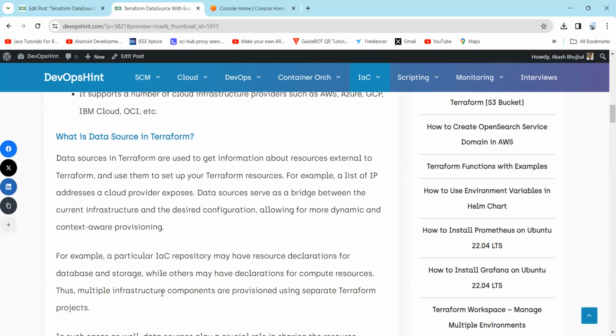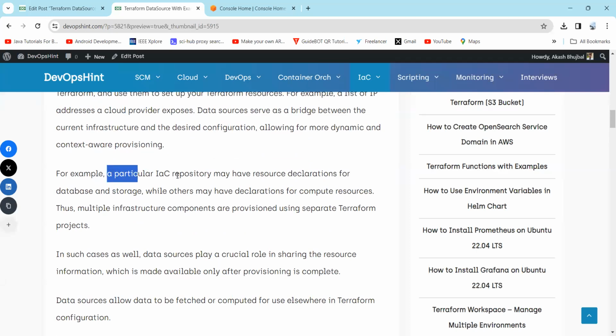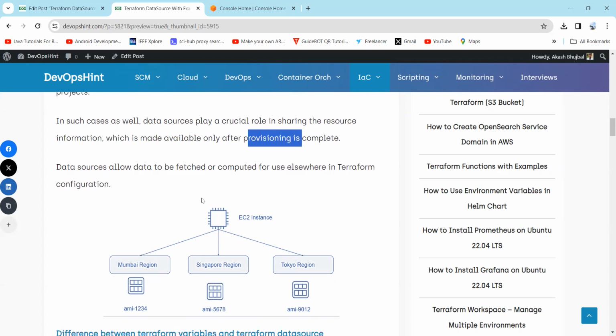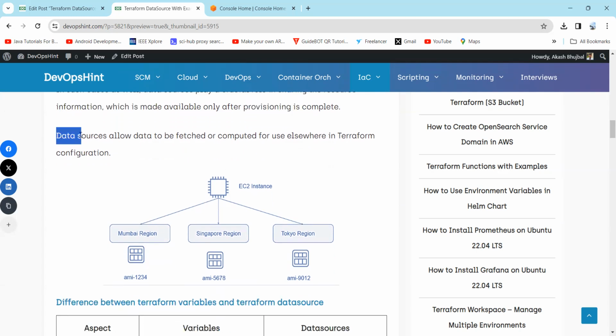context-aware provisioning. So for example, a particular infrastructure as code repository may have resource declarations for database as well as for storage, while others may have declarations for compute resources, thus multiple infrastructure components are provisioned using separate Terraform projects. So in such cases as well, data sources play a crucial role in sharing the resource information that is available only after the provisioning is complete. So data sources allow data to be fetched or computed for use elsewhere in the Terraform configuration.